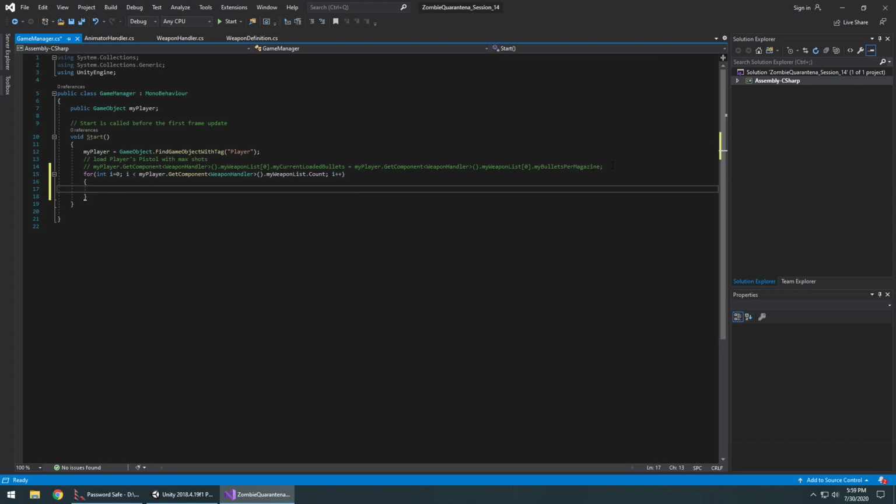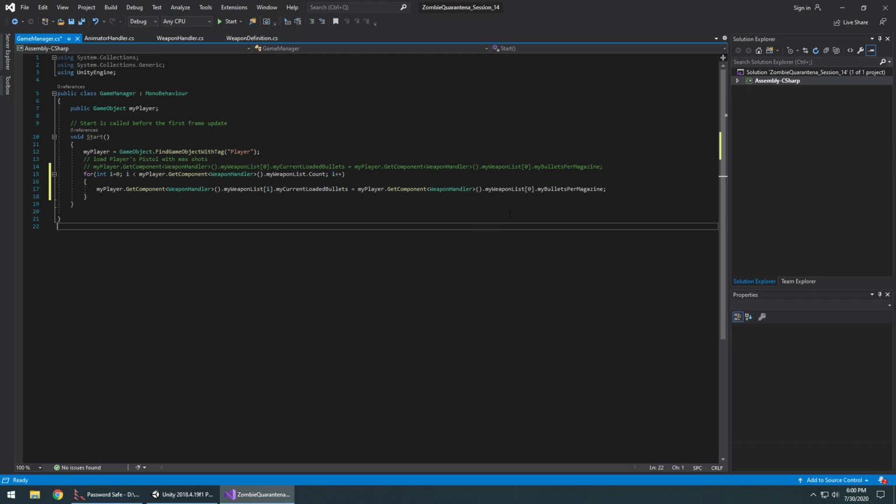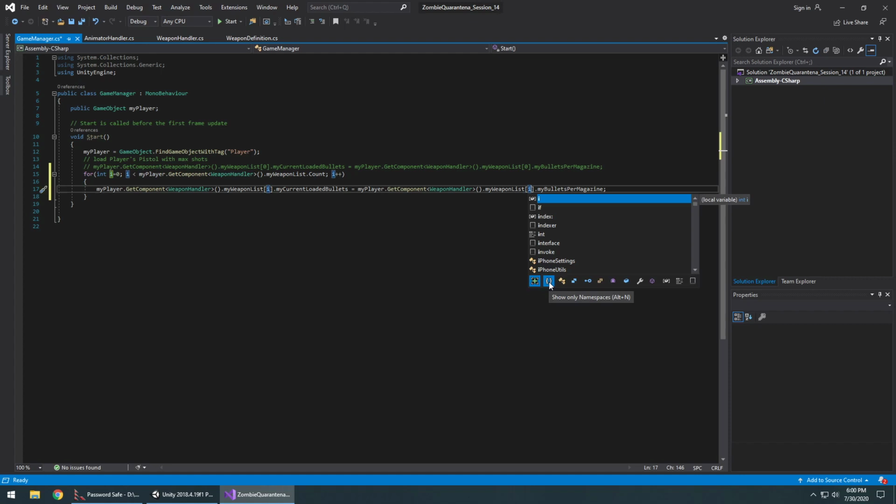we want to copy this line. What we really should do is get the weapon handler and make it a variable and assign the weapon handler, and then just call my weapon list whatever each time. But we're only going to do this once. It's only going to happen in the very first frame, so I'm not too worried about it. So I'm going to say get weapon handler my weapon list. Instead of 0, I'm going to say my weapon list i. In other words, set the current loaded bullets for all of my weapons to whatever my bullets per magazine is for all of them. And my bullets per magazine won't change over the course of the game.